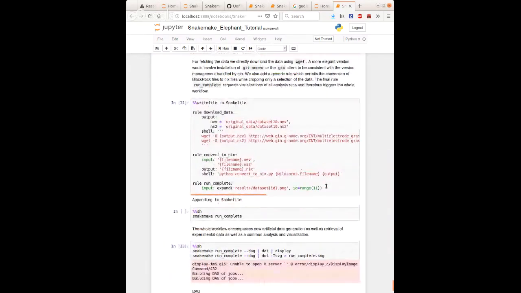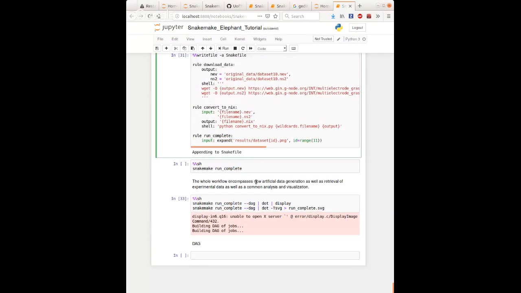Okay, so what is happening at the end of the SnakeMake workflow? I'm adding rules which fetch the data from the server, and then run the same rules on the experimental data as the ones I used before for the artificial data. And then at the very end, you can see the detected patterns of spiking activity in the experimental data.